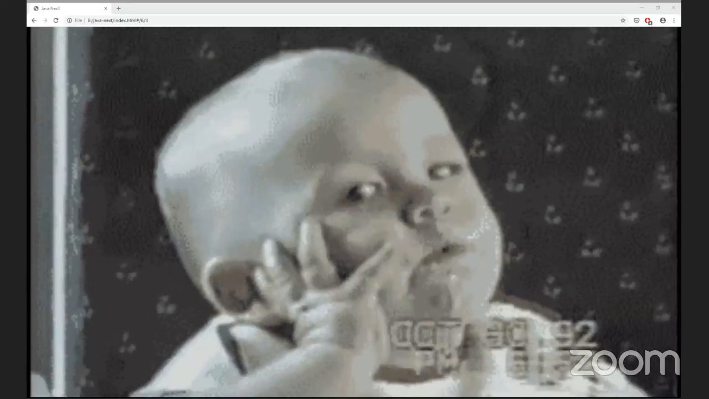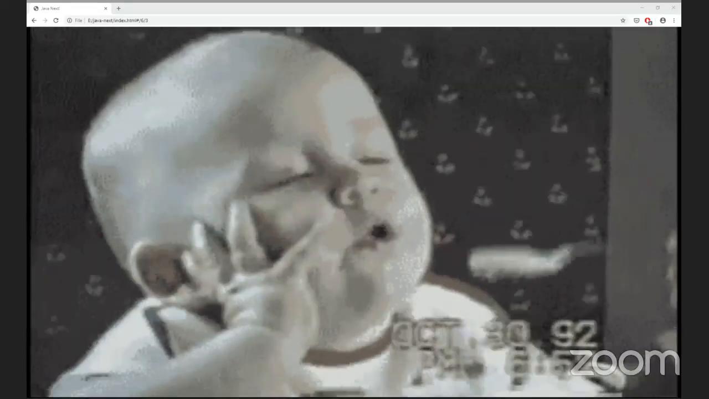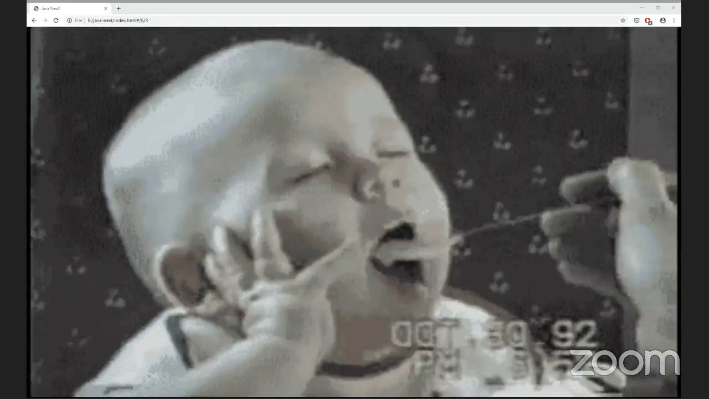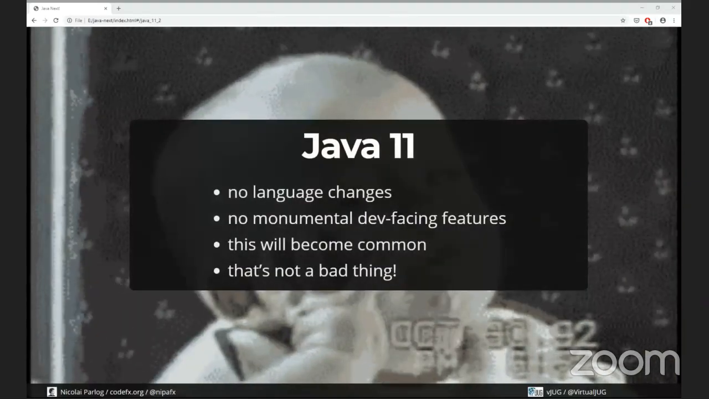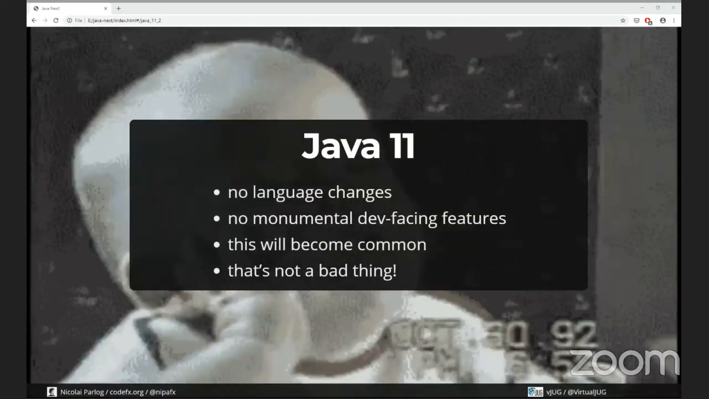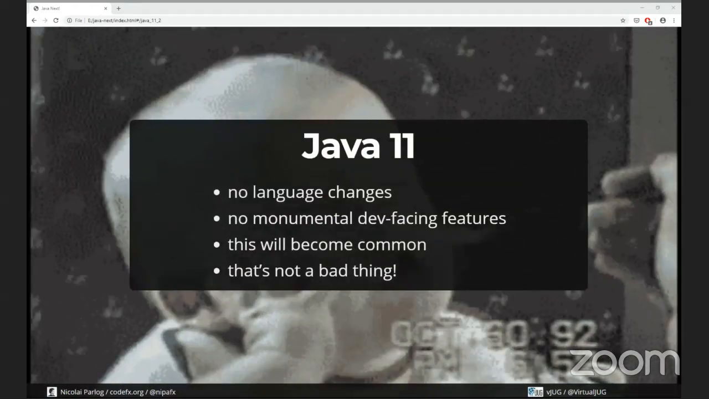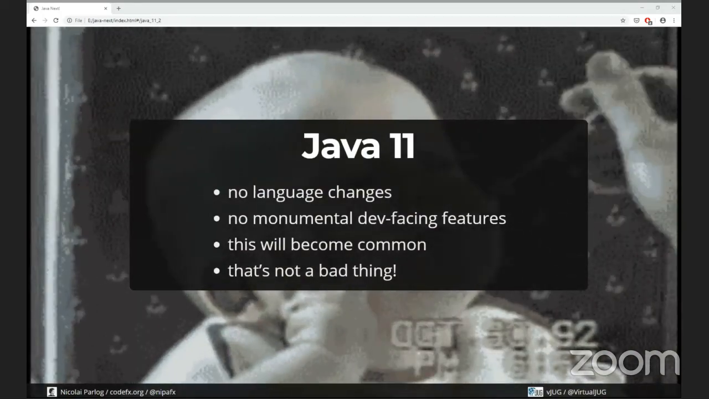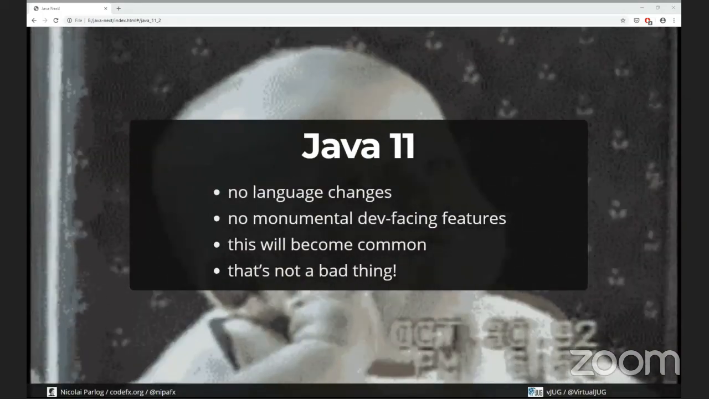Quite the contrary, we could start feeling like being spoon-fed new Java versions every 6 months, right? There's a new one. Yeah, I got it. That's amazing. No language changes, no dev-facing features that are anything monumental. But that's a good thing. That's really important to get. This is not a bad thing that Java 11 looks almost boring.